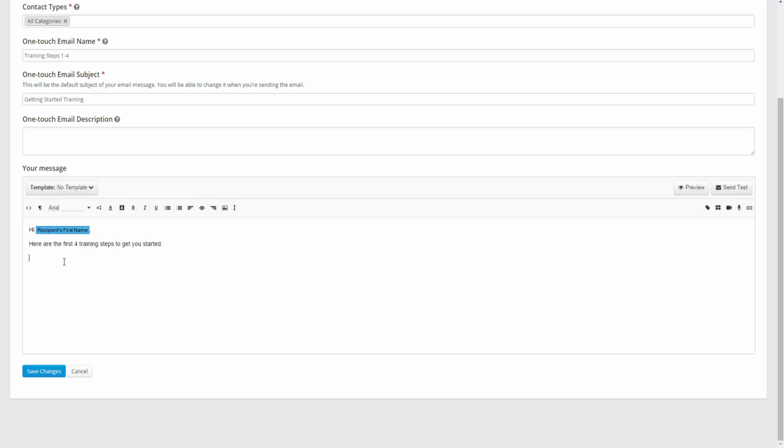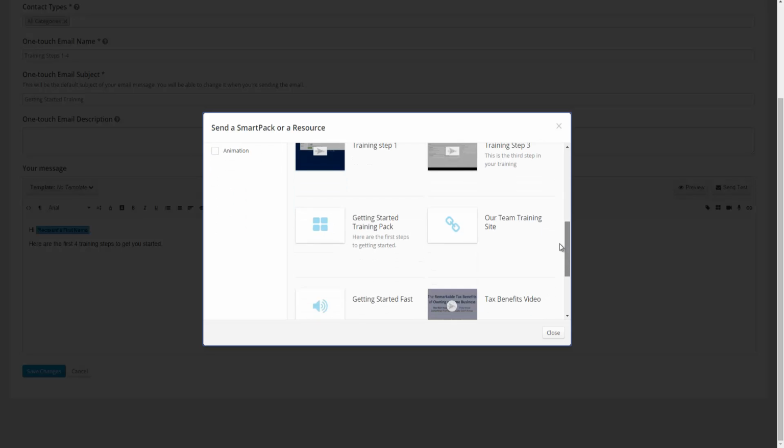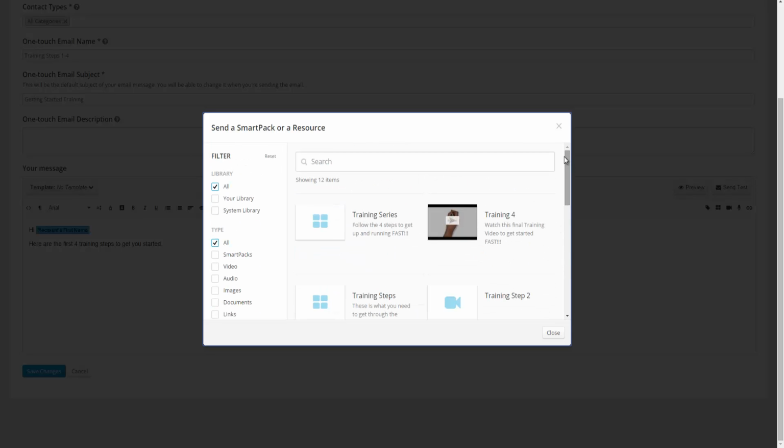Now we need to insert the Smart Pack. So we're going to click on the Smart Pack icon over on the right-hand side. Click on that, and that will bring up the Smart Pack or resource window. Once again, you'll notice that you have the same filtering options in this window as you did on the pack creator, as well as the main resource and pack page.